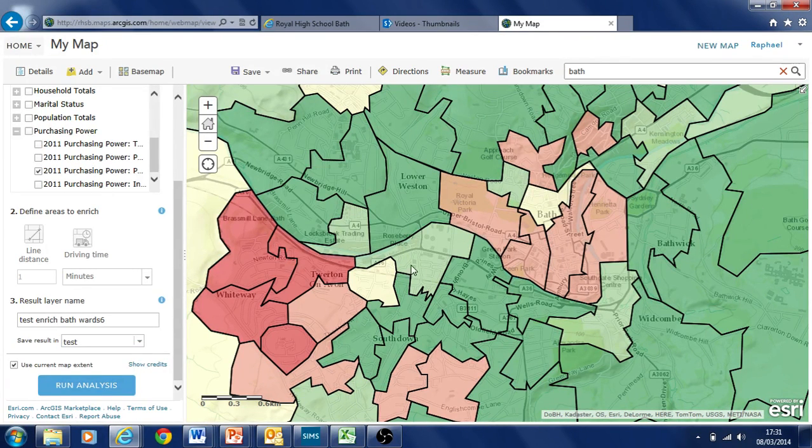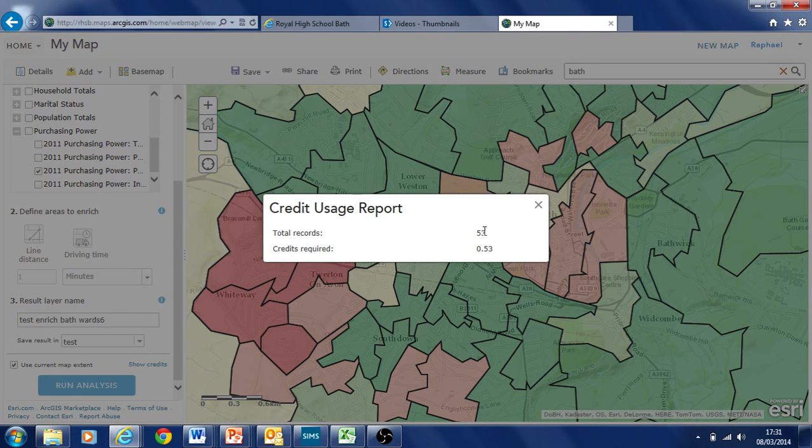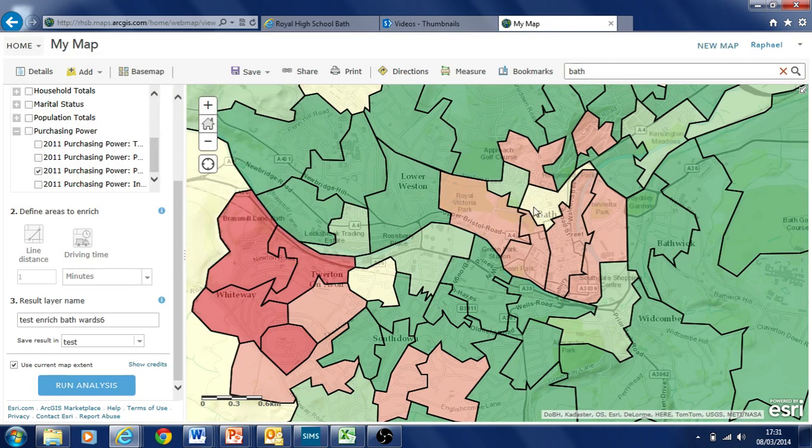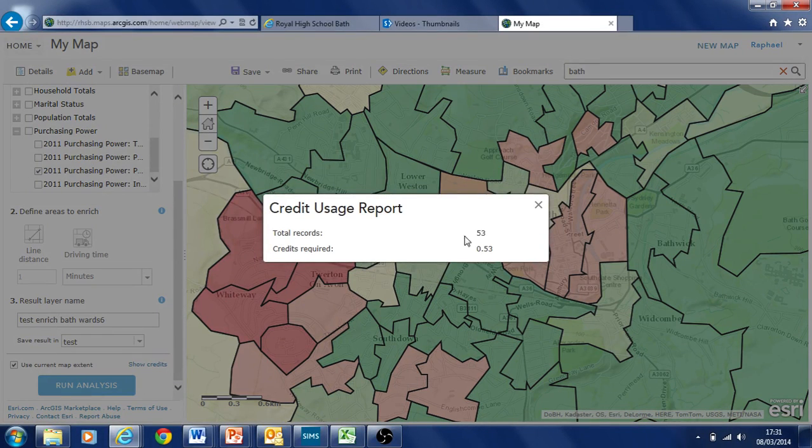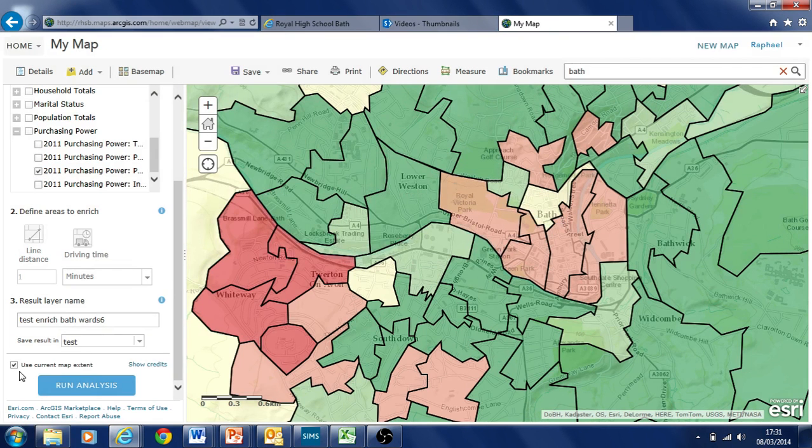So you can see I've got lots of shapes. I don't know how many there are, maybe 50 or so shapes. No, 53, that was a good guess. And the credits it's going to take from me is 0.53. So again, not very much in terms of use of credits, but it does use credits. You'll notice I've got use current map extent. If I unclick that, the whole of the southwest would be enriched, which obviously would use a lot of credits up. So if I had unclicked that, it would be perhaps showing me that. There we go. That's still 53, but that one might be instead of 53, I don't know, 3,000 wards or something, and the credit usage would obviously be much higher. So that's why it's quite useful to use the current map extent.